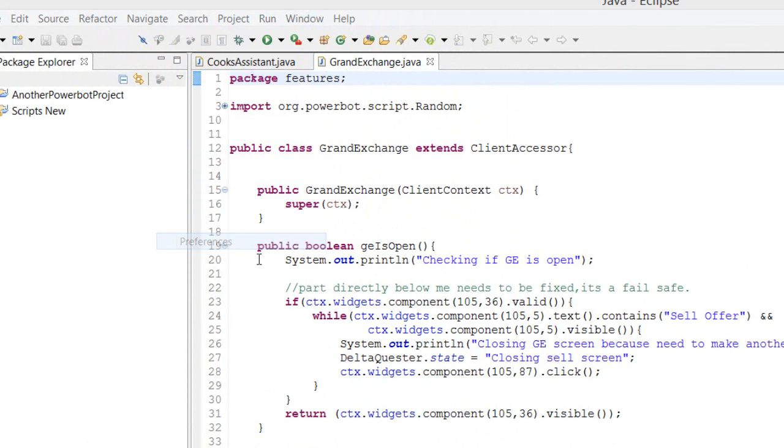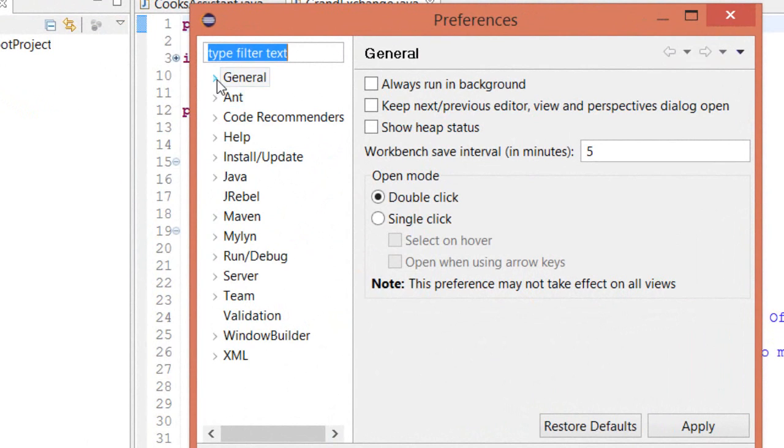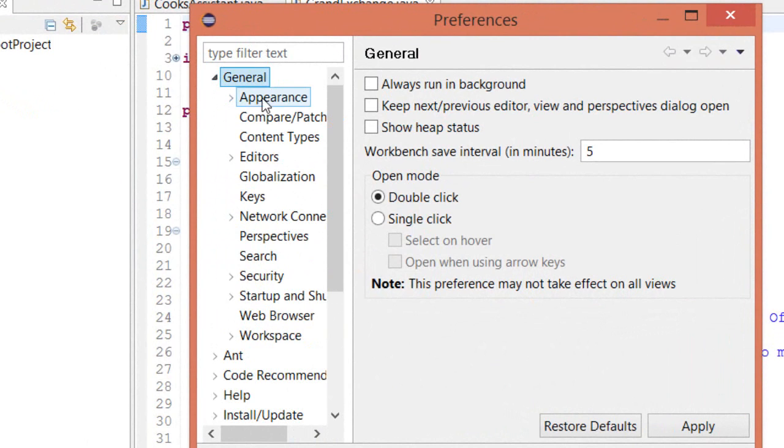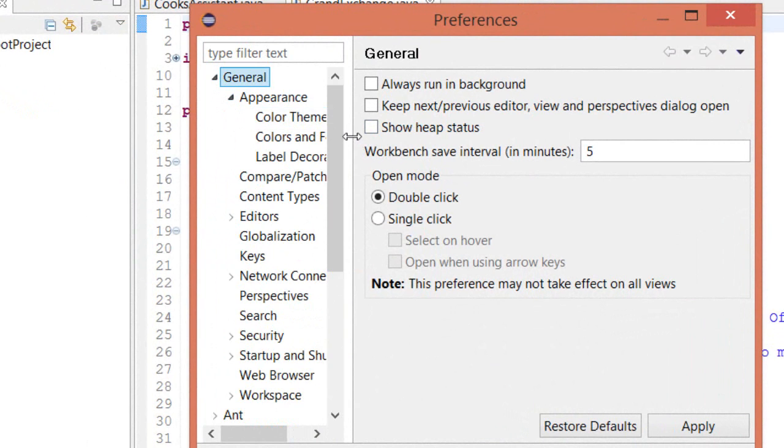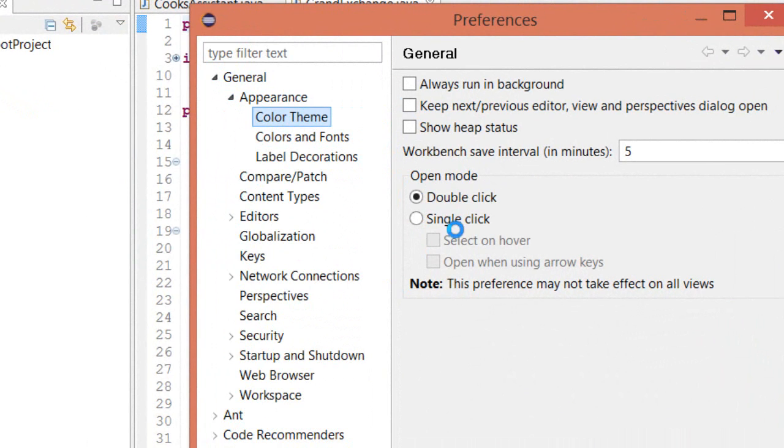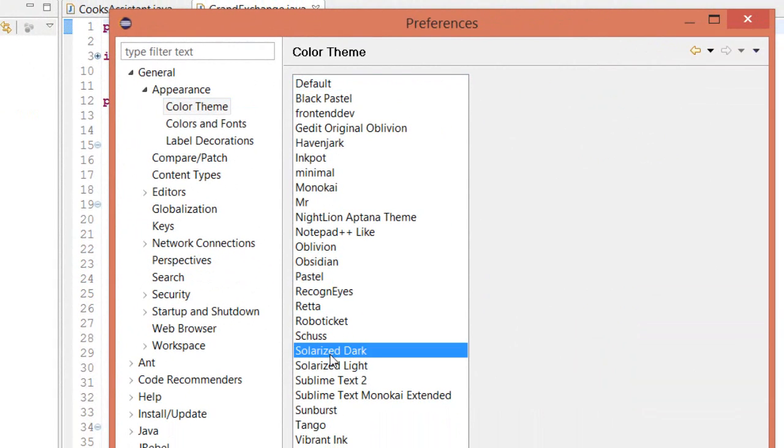Click on Preferences. Now click on the arrow beside the General button right there. Then click on the arrow beside the Appearance button. Now click on the Color Theme section. And now you have a list of color themes that you can choose from.